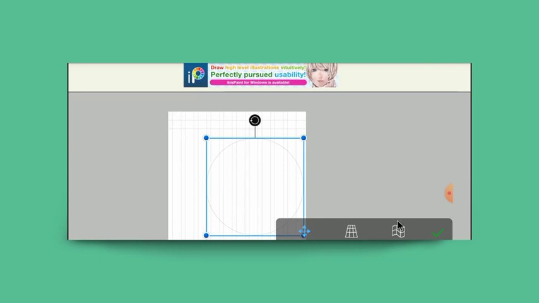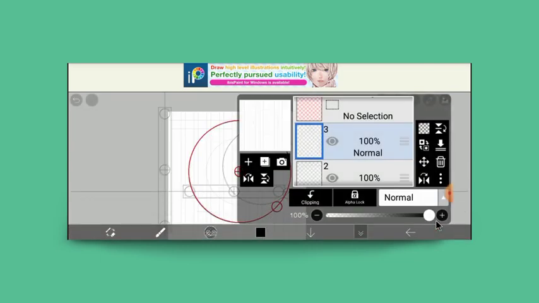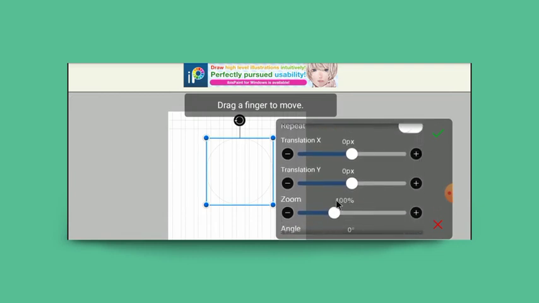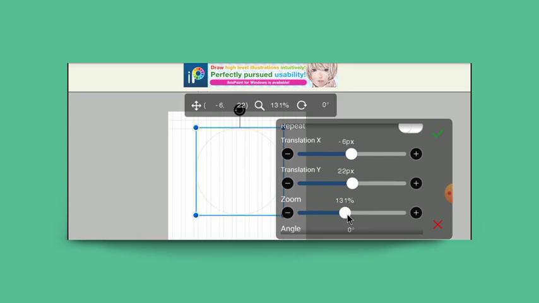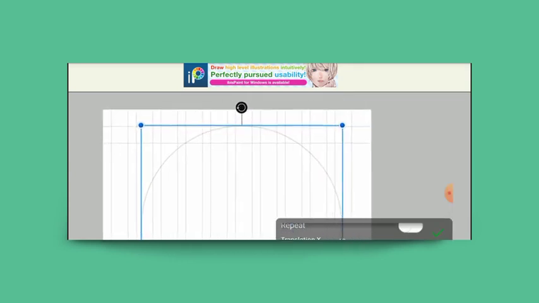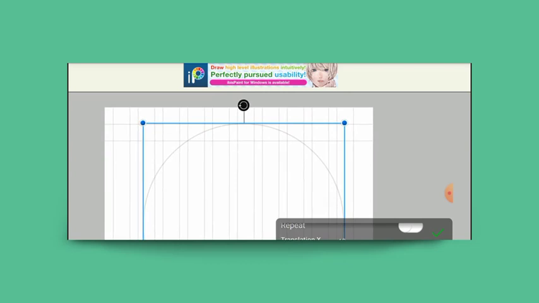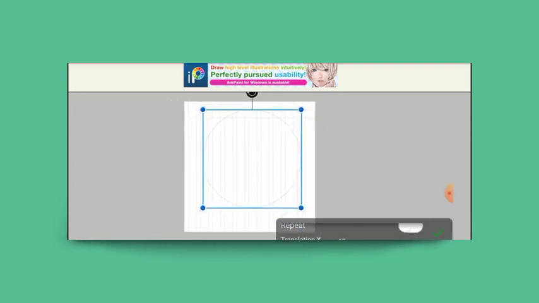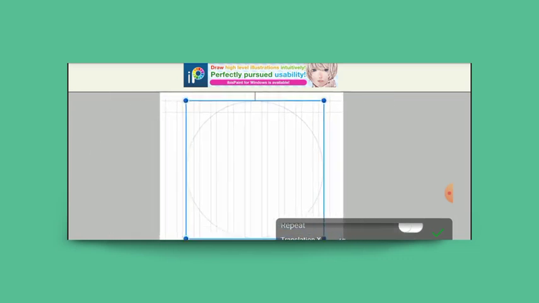Alright, so to edit the layer, you click on this and to maintain the center, you increase the size and make sure the circumference of this bigger circle is touching the outer horizontal line. Alright, after that is done, you can zoom in or zoom out to see if it really touches.